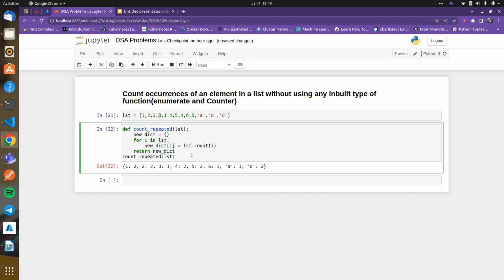All right. So when you are solving problems, always focus on the time complexity of these problems, because time complexity is much more important in data structure and algorithm. So here the time complexity will be n, because n is the length of this list. Okay. So always focus on the time complexity. Okay. So this is the logic of this count occurrence of an element in a list without using any inbuilt type of functions.